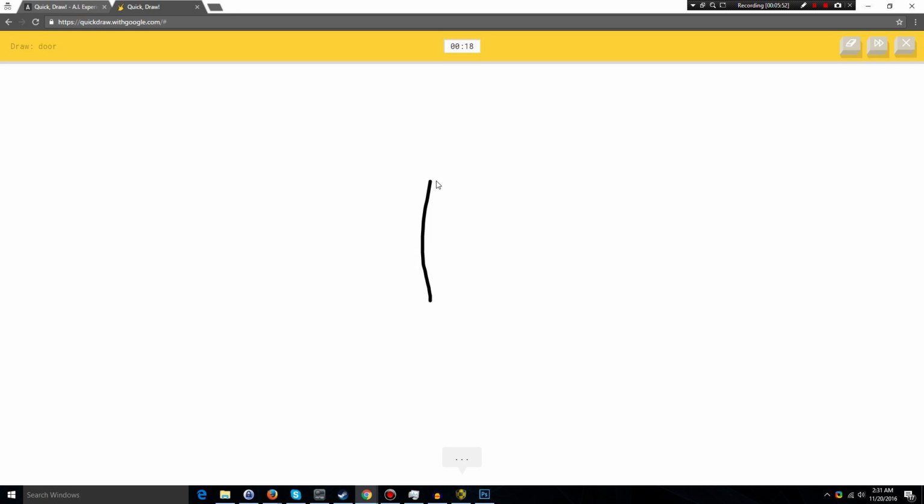Draw a door. Some of these shapes are simpler than others. I see leg. Or street light, or square. Oh, I know. It's door.